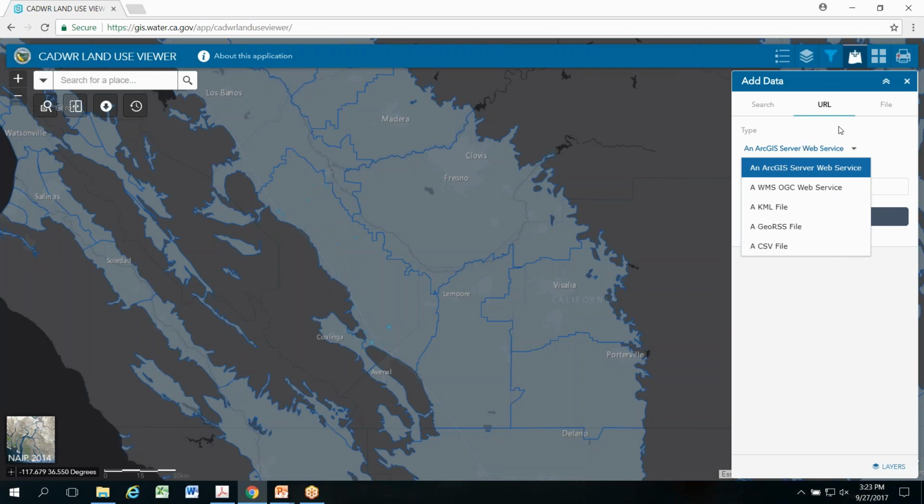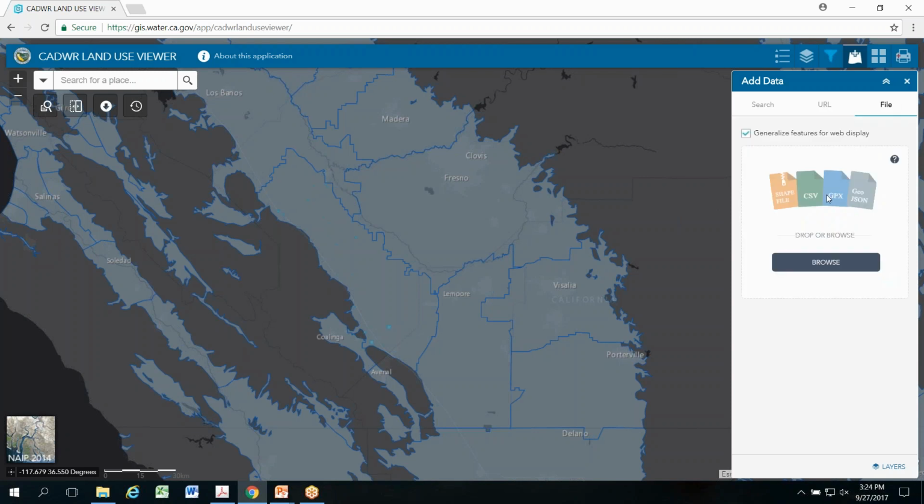But for example, CDFA, they host NAIP 4-band imagery, and so you could grab the infrared image. I think there's a special name for it, but it really shows you what is healthy vegetation versus a field that's fallow. You could bring that in and do some visual confirmation for yourself. So you just pop in the URL endpoint for that REST service, or you can upload your own file.